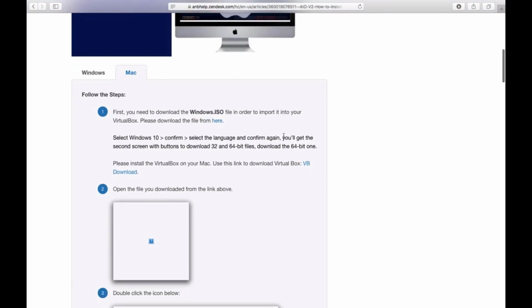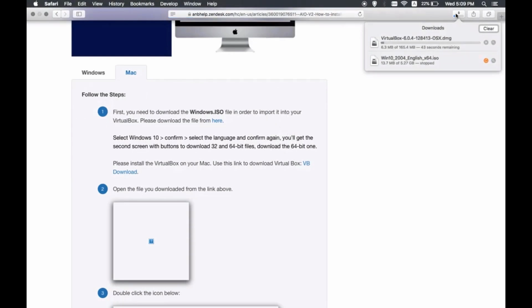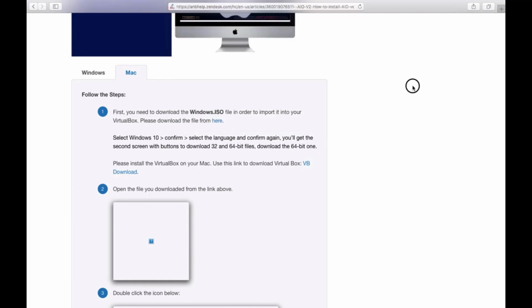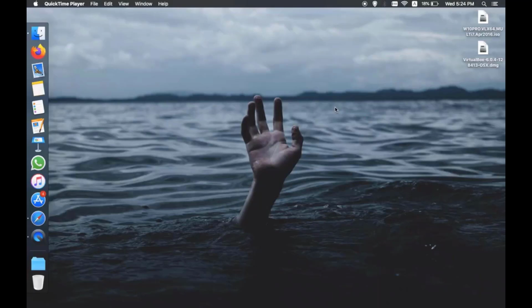And then the next step would be to go to the VirtualBox download link. Click on it. I'm also going to go ahead and cancel it as I already have it installed. Now that both softwares are downloaded, you're going to want to install them.